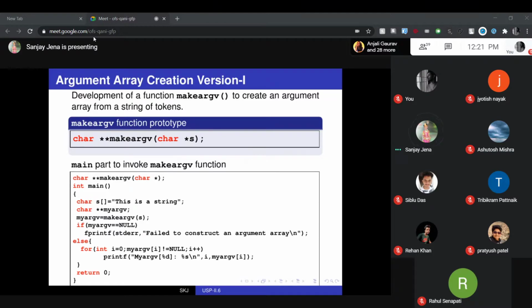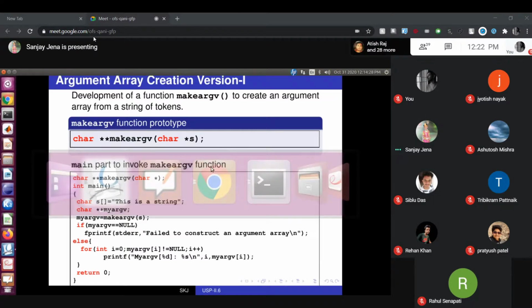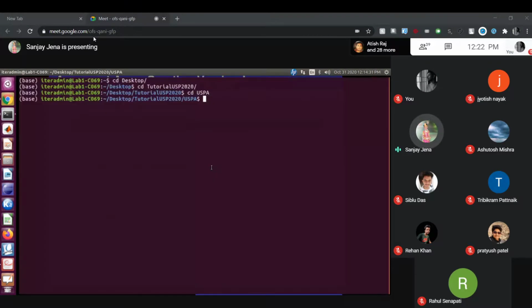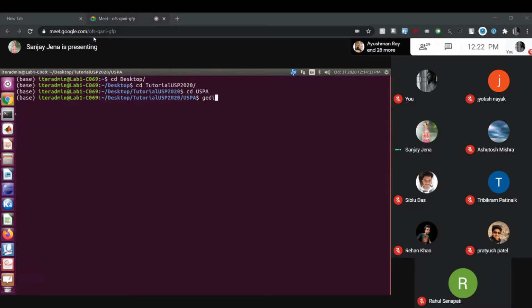Right? Yes, sir. Okay. Now all of you be ready. I am also writing. You have to also write. I am opening the editor: gedit, give argument array version 1 dot c. In the same fashion you name it.